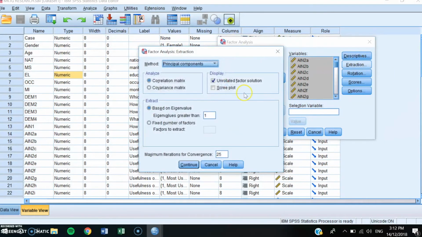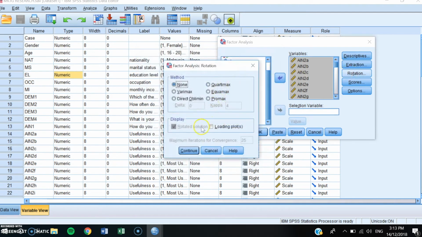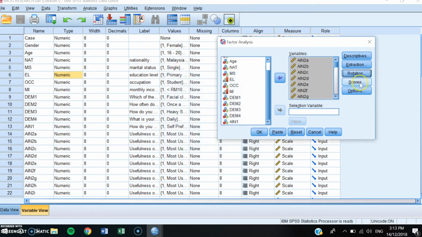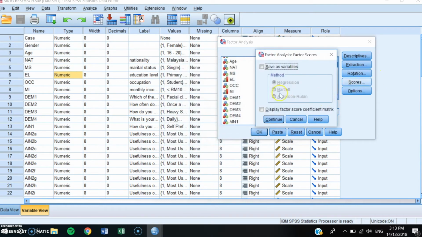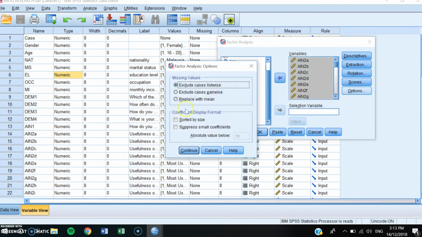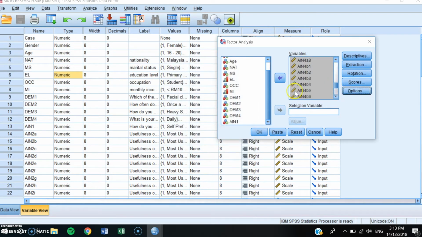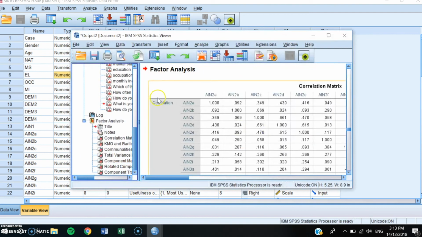And then the extraction part, I'm going to use correlation matrix, and the fixed number of factors is 5. And then for rotation, I'm going to use Varimax. Continue. Scores, nothing to do with the scores. Options, we're going to go sorted by size, and then it's 0.4. So everything's here, and then we're going to transfer it here.